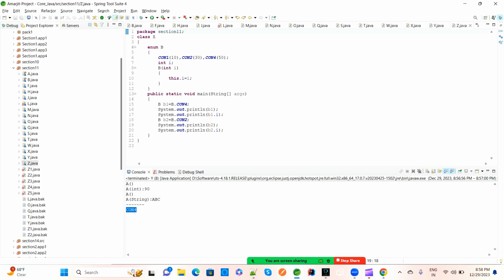So here we have a class J. This class J has an enum. The enum has con1 parameterized, con2 parameterized, con4 parameterized, meaning 10, 30, 50, all are integer type. Now we have a non-static variable. Then we have a constructor. The constructor should have the same name as the enum. So the enum is B, and parameters are being passed, so we should have a parameterized constructor. Integer type, because these are all numeric data. So we have created an integer.